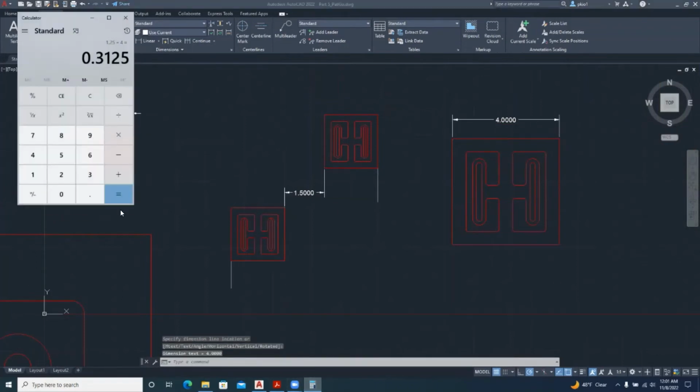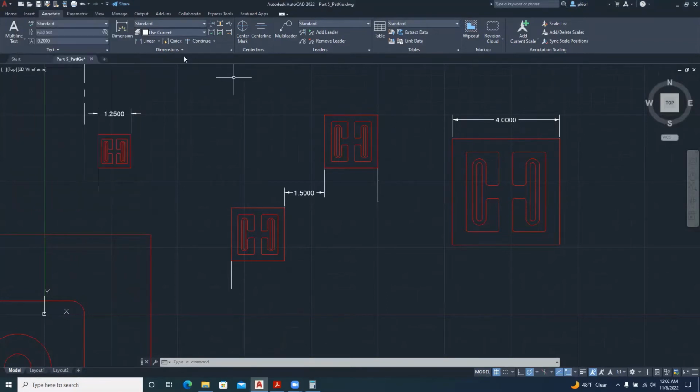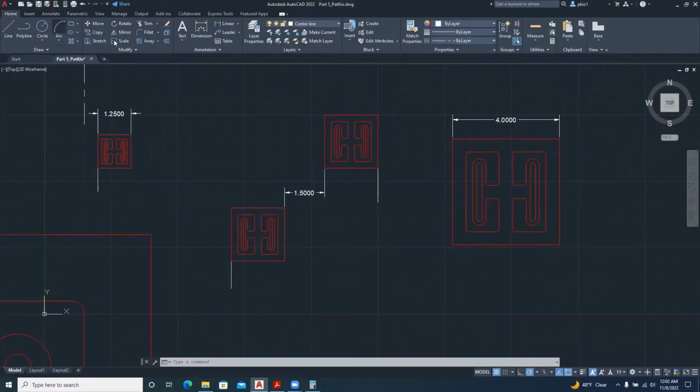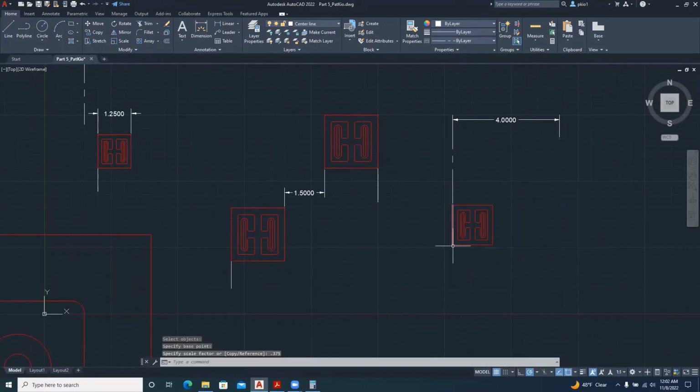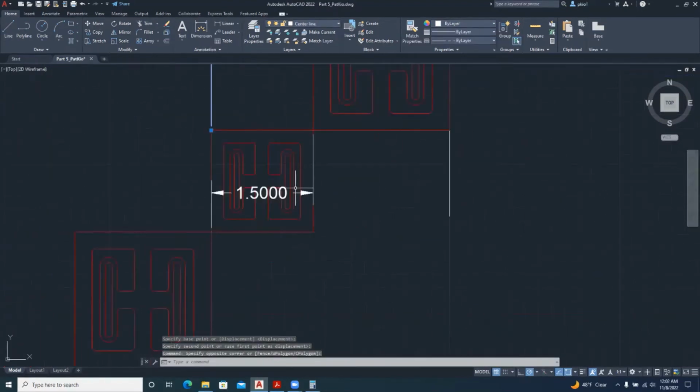So we want to change 4 to 1.5. We go to our calculator and see 1.5 divided by 4. That's 0.375. So we're going to scale to 0.375. So scale this to 0.375. And now we can move it in place. Select and move it to place. I can delete these dimensions. That's done.